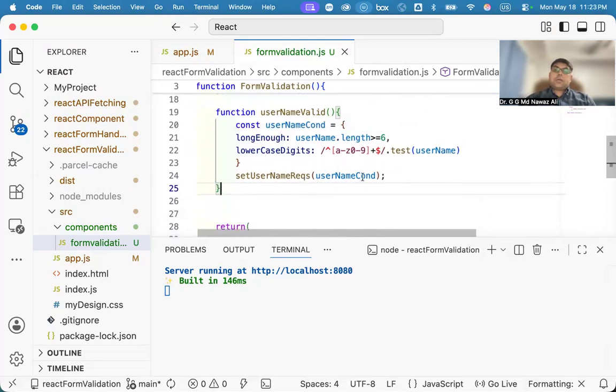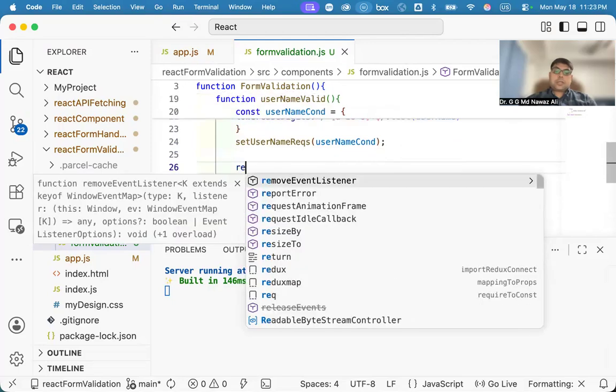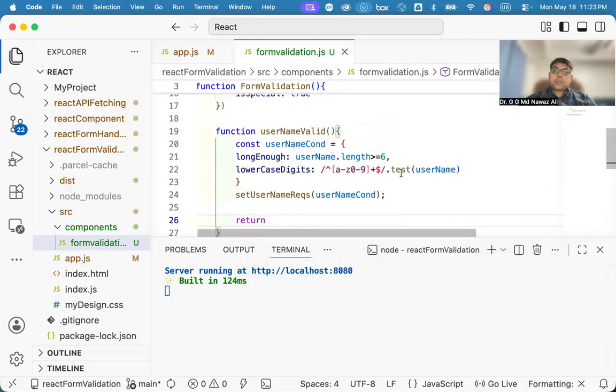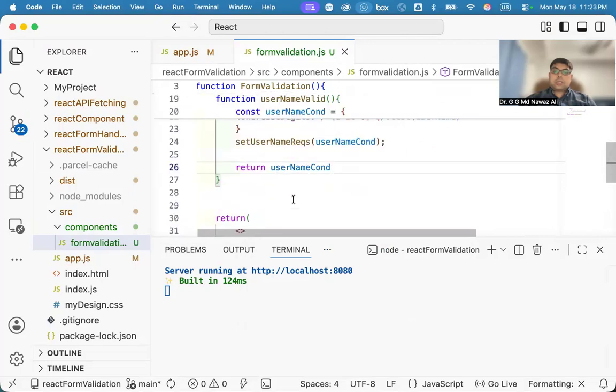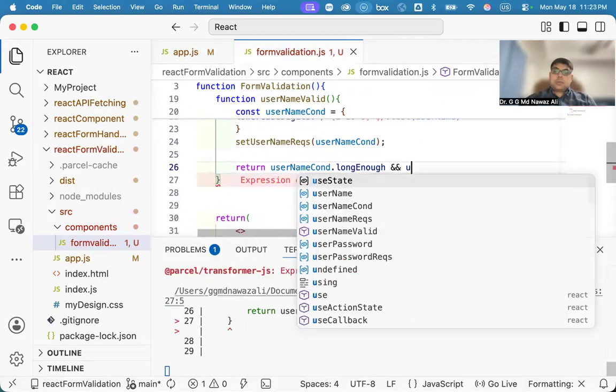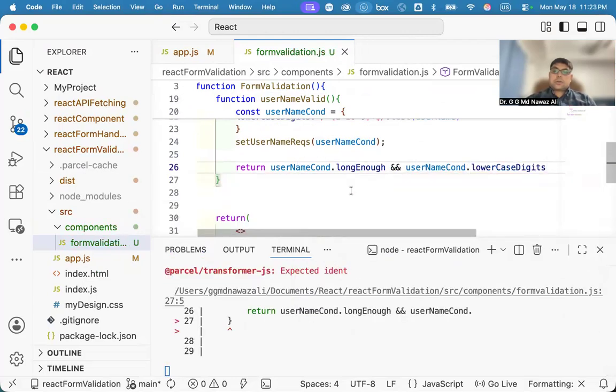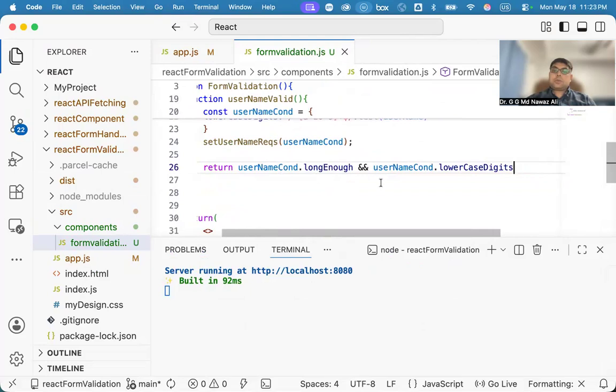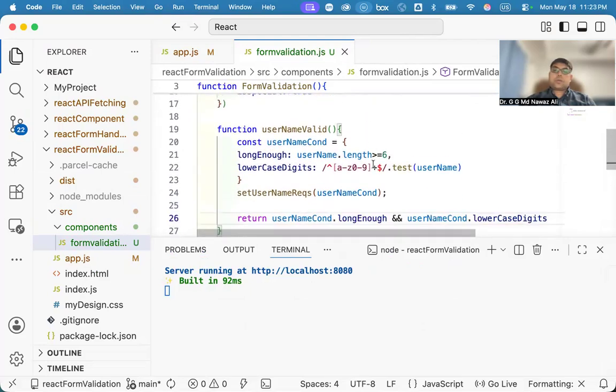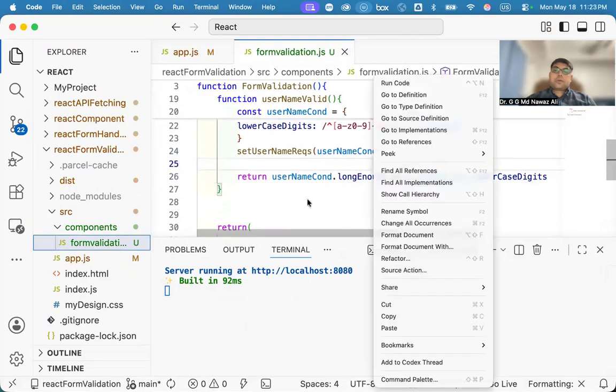Now we also want to return whether the username is valid or not. It basically depends on whether both of them are true, right? So we write usernameCondition.longEnough, if it is true, and usernameCondition.lowercaseDigits also needs to be true. So if both of them are true, then this function will return true, otherwise it is false.